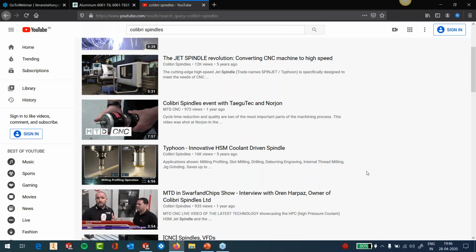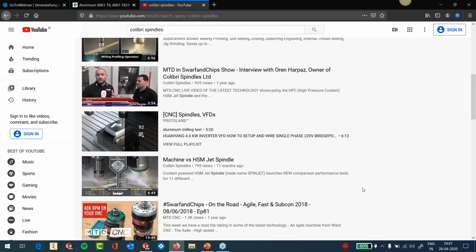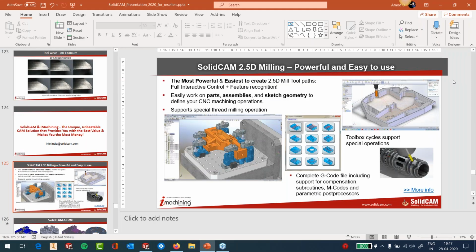These spindles also use iMachining. There are several videos where they show you that iMachining is being used with this particular spindle. Several of my customers do that because they don't want to change the spindle of the machine, so they get these jet spindles. For example, this one runs on coolant pressure. Just attach the pipes of the coolant, and it generates a minimum of 20,000 RPM, and then the steps are based on the model and the coolant pressure.